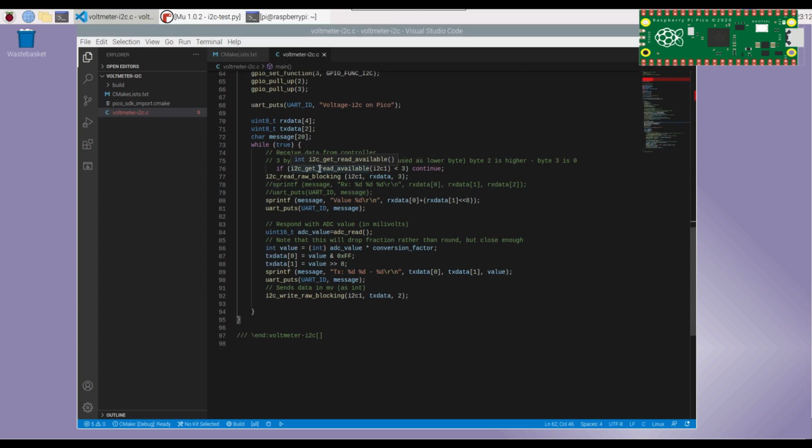We use I2C get read available to see is there anything ready to be read, and if so then it will read. It reads 3 bytes. Now the code you're going to see in a minute on the Python on the Raspberry Pi uses a slightly different protocol. It uses SMBus, and that sends the data as 3 bytes.